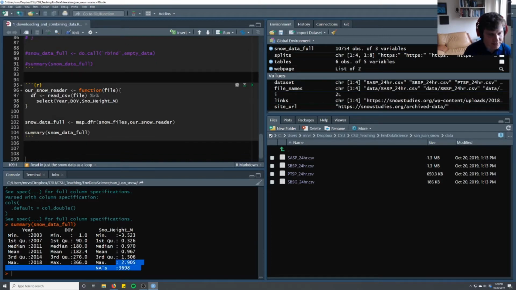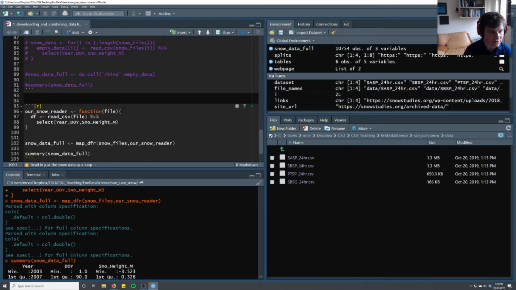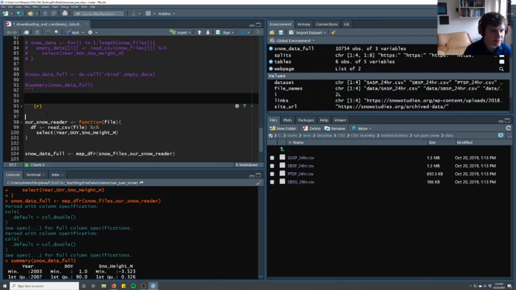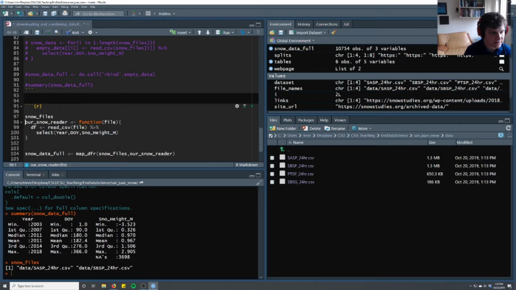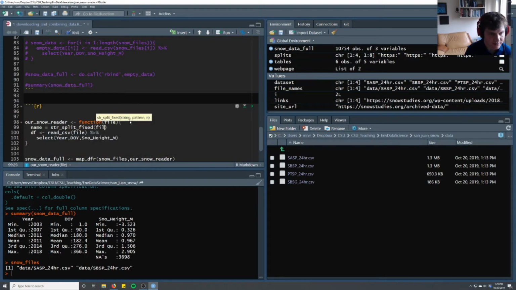And here you're going to start to maybe see a problem: we did not keep track of the site names. So we're going to have to go back into our function and see if we can split out the file name from it. So we have this thing called snow files, and we can just use our knowledge of gsub and string split to keep just this SASP name. So we'll go ahead in here and say name, and that's going to equal, I'll do string split fixed on file, and I'll keep the second column because we're going to do just this right here. We're going to keep just this file, and then the pattern is a /. We're keeping just the second half.